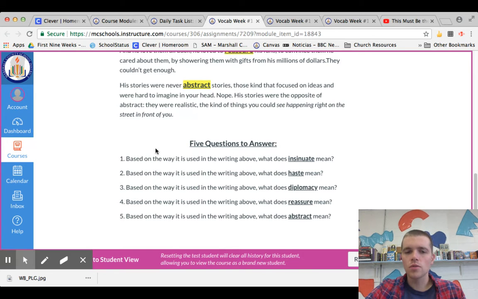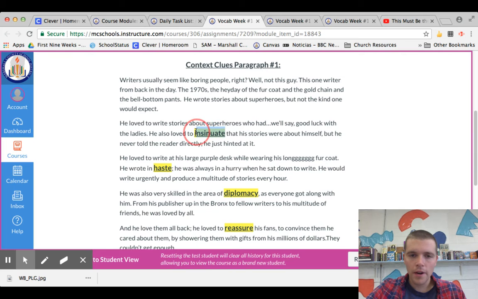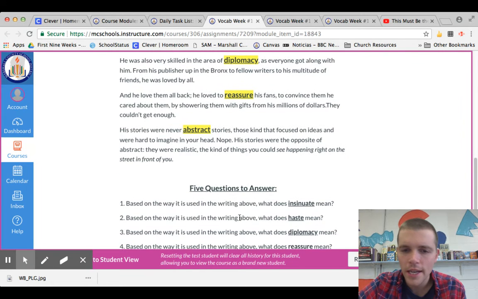So let's maybe consider the first one. It says, based on the way it is used in the writing above, what does the word insinuate mean? So to figure that out, I'll scroll back up and go to the first paragraph where insinuate is. And let's look. This sentence says, he also loved to insinuate that his stories were about himself, but he never told the reader directly. He just hinted at it. So what I'll do now is just try to figure out, based on this sentence, what the word insinuate maybe means. And I'm not going to tell you what I think because I want you to tell me what you think, but that's all you'll write for each of these answers.